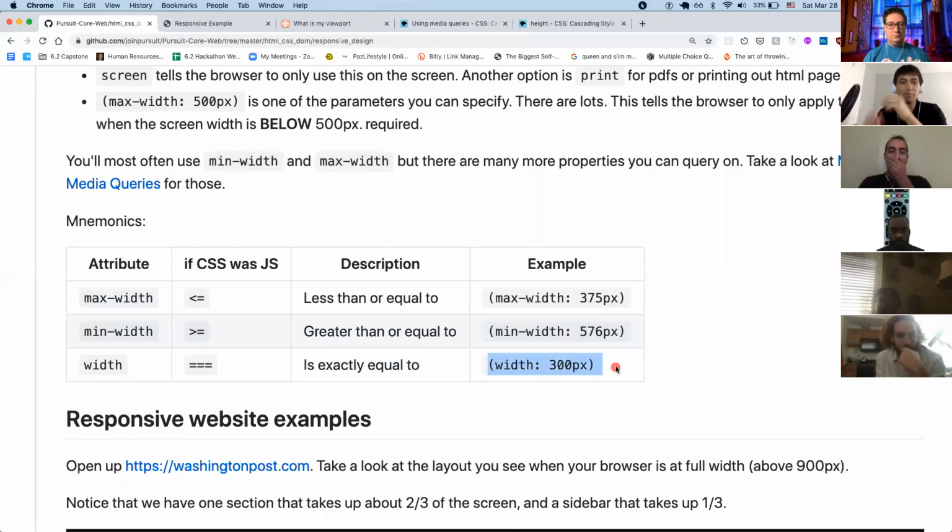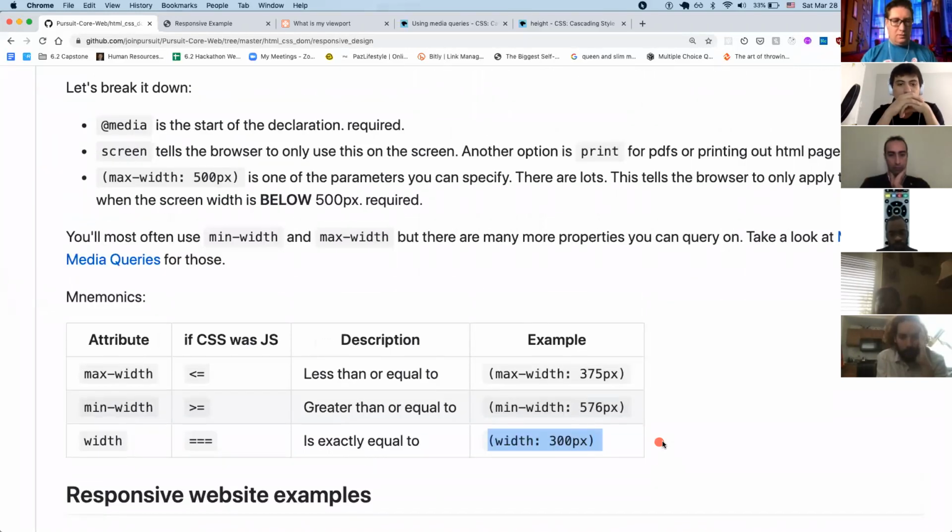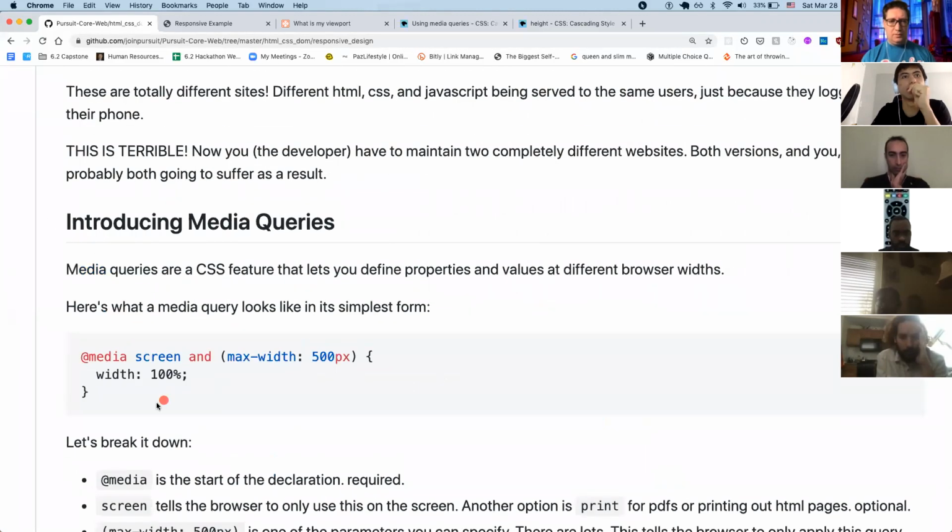I never want to apply one style when it's exactly a given width. Any questions up until this point? I have a syntax question. What does the "and" mean? The "and"? Yeah, this one here.